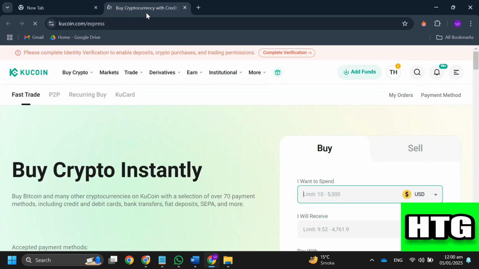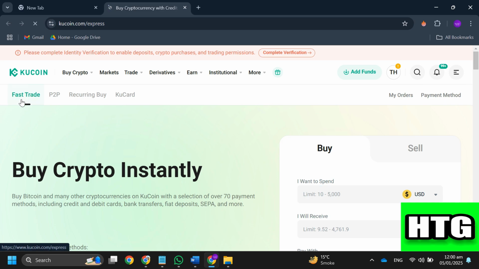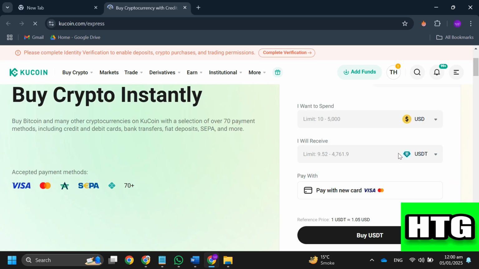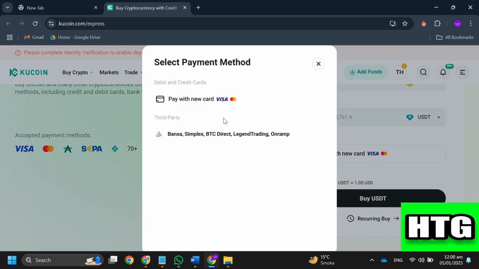So the first thing that you want to do is go to the buy crypto section. Over here, click on fast trade and select what you want to buy. Then where it says pay with, click on easy bank transfer or regular bank transfer and then just fill in your bank account details and pay for it.